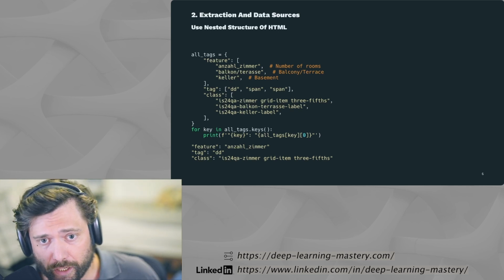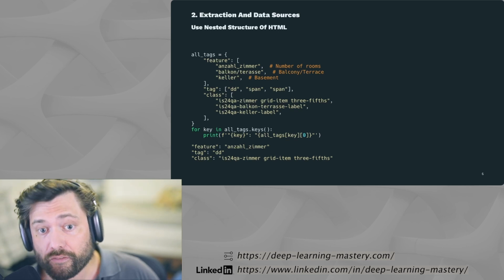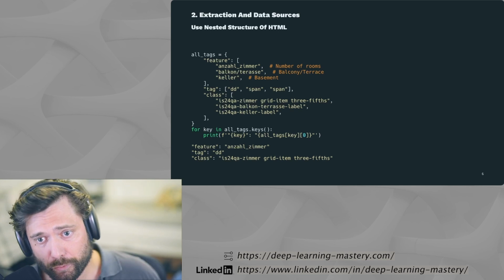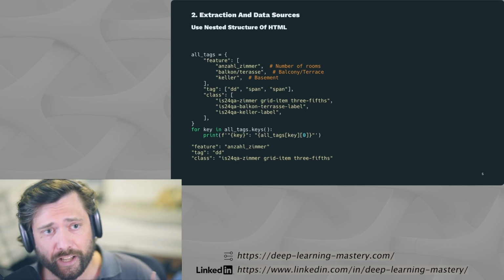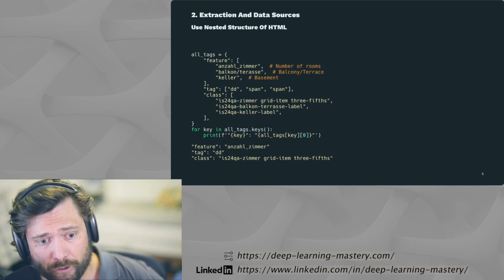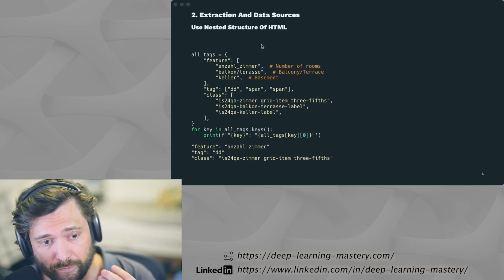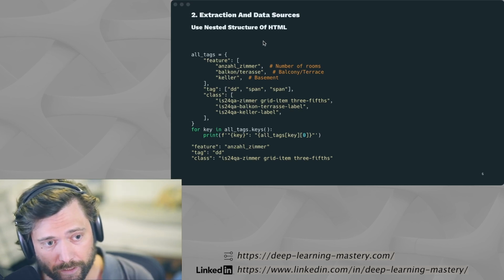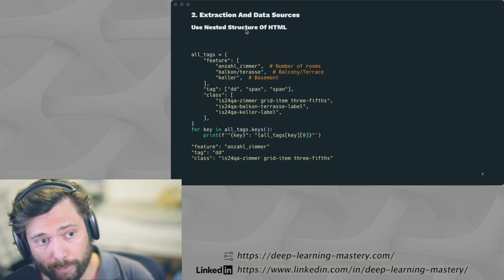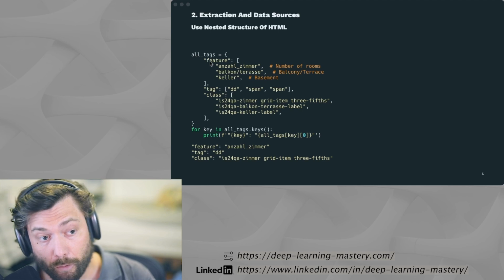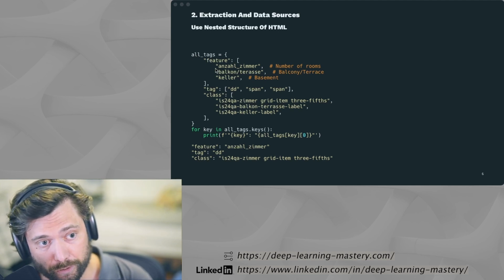We defined a dictionary called all_tags that contains the features, tags, and class attributes required for the extraction. Using it in a way that is shown on this slide ensures that we have a robust and valid mechanism for capturing and extracting the data that we want to capture with each of the combinations shown here.